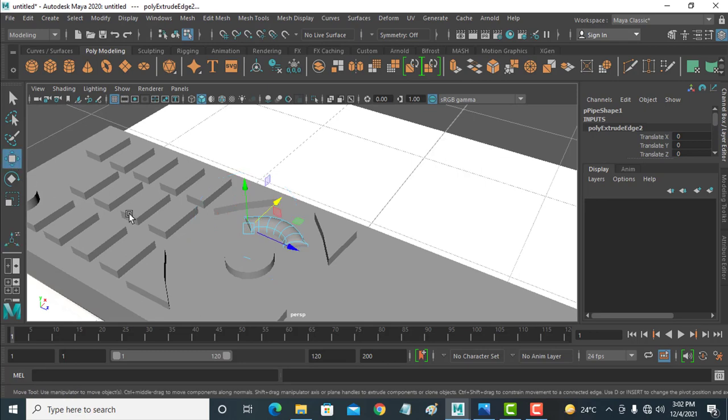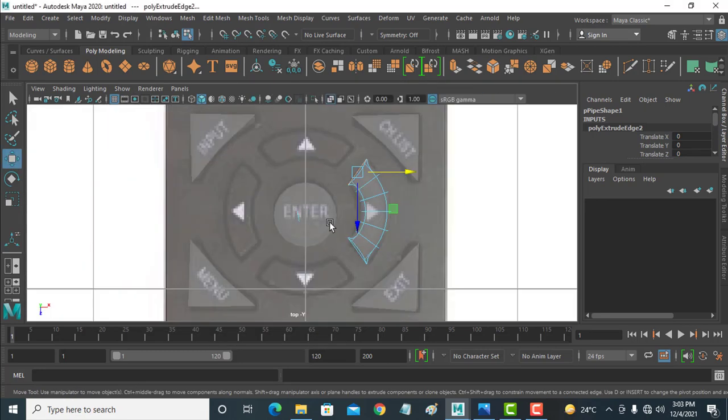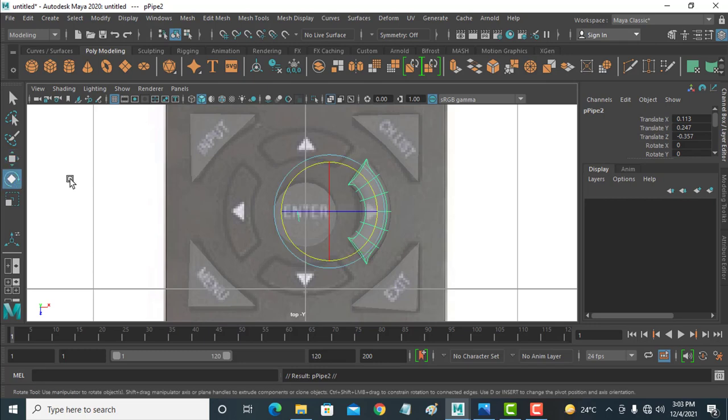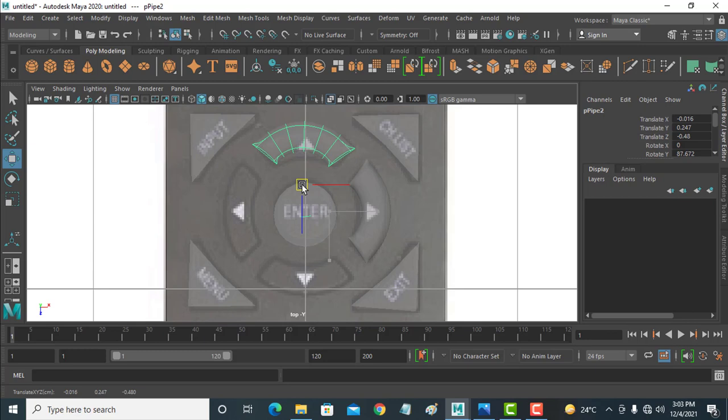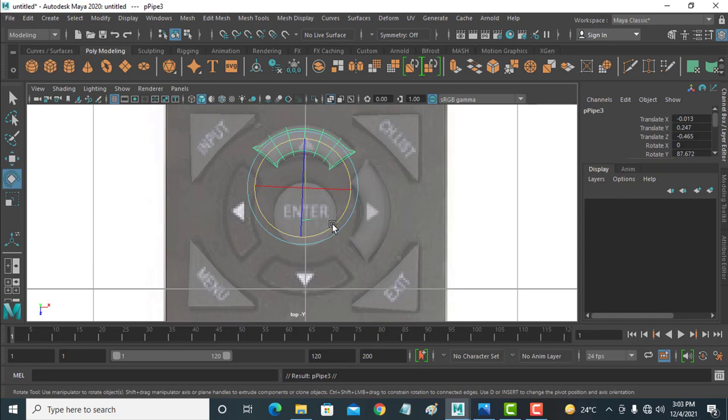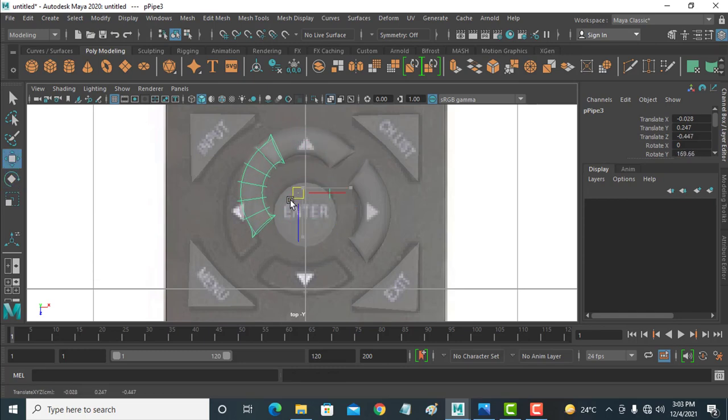Now click on the move tool, go to top, right click and object mode, Control D, rotate, W, set it, Control D, rotate, set it, Control D, and rotate. Set this here.